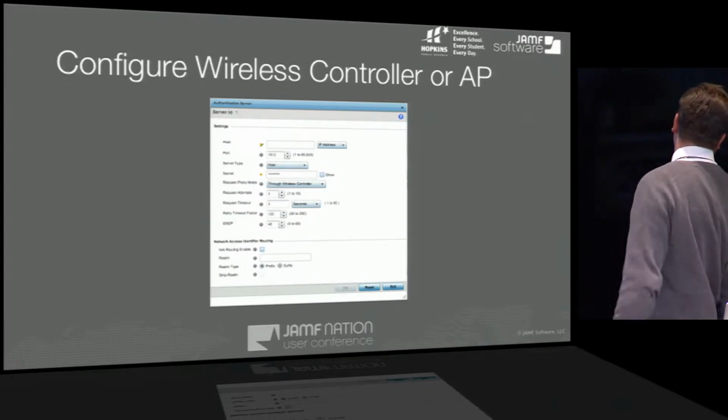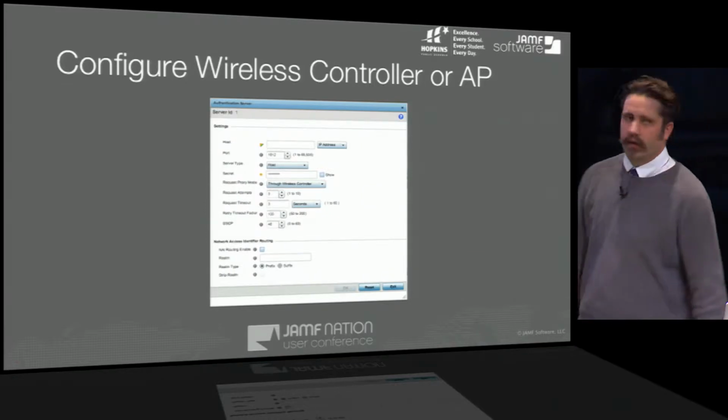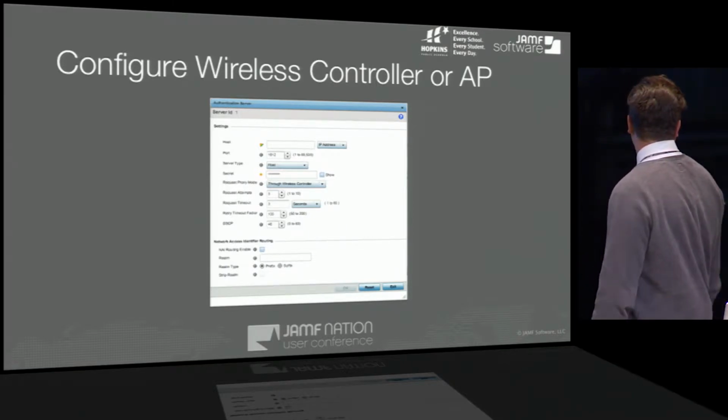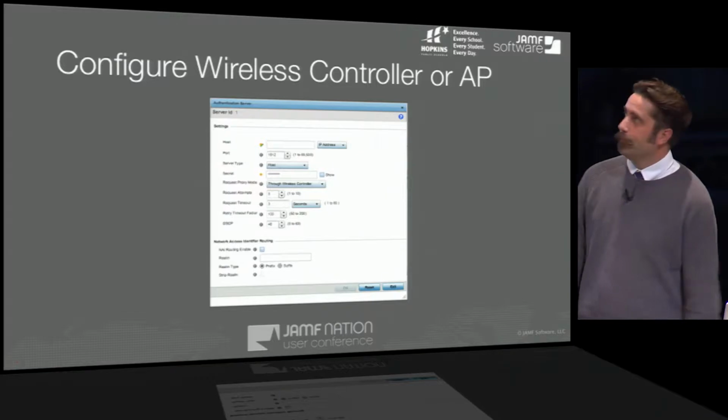Which version, Gene? Version 5.4. Okay, so version 5.4. I think there might even be a newer version out now than that. 5.4 dot something. Great.